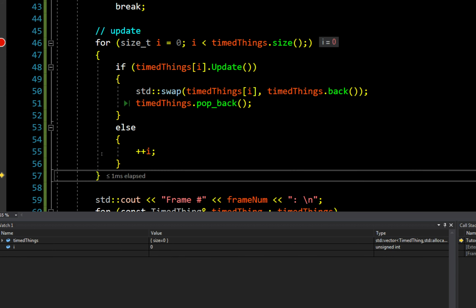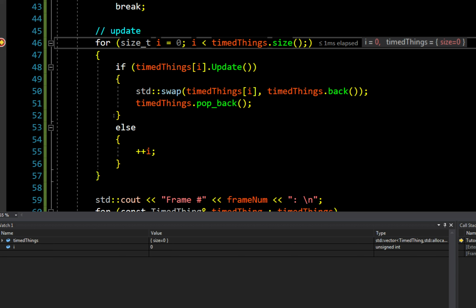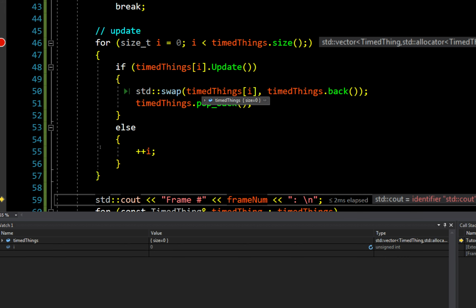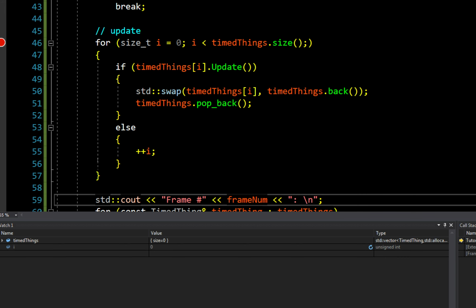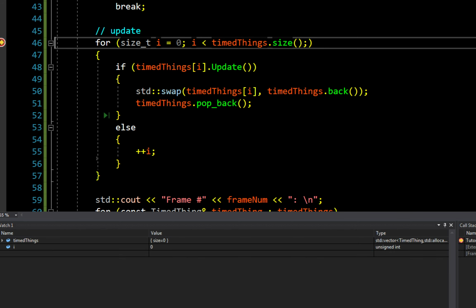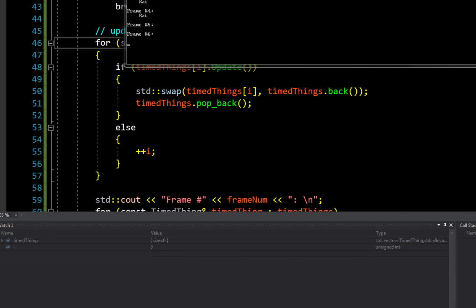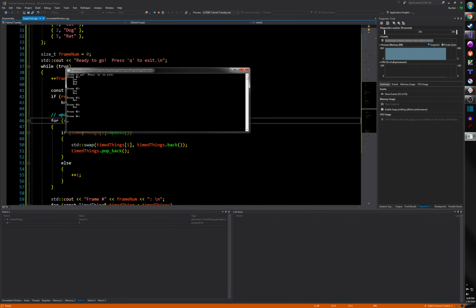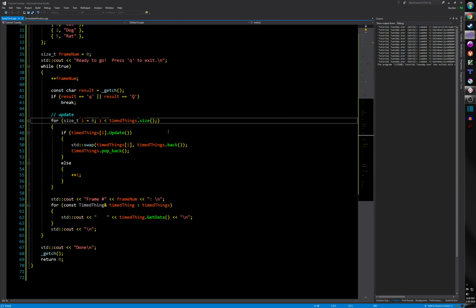Size is 0. We need to try and reprocess the same index. But now I is less than size is no longer true because size is 0. So this loop ends. So that safely ends. And that's it. So now we can just keep doing this forever and ever, but now the loop is empty. So now we're done. We can just keep going here and it's going to be frame nothing. So that's the idea. That's how you do the swap trick.